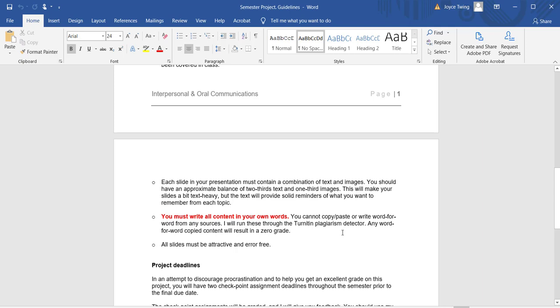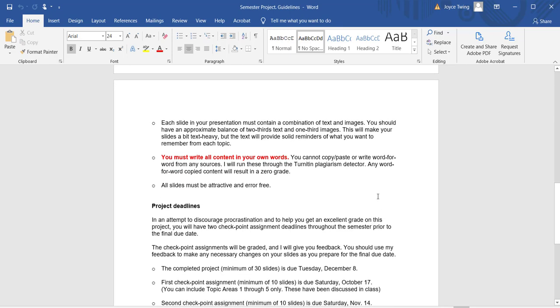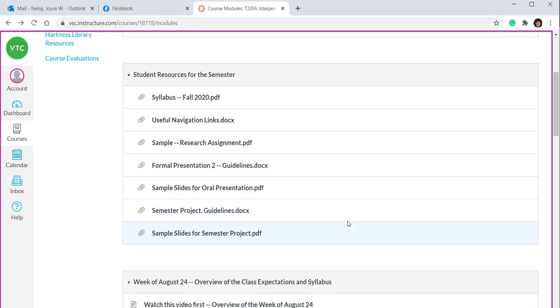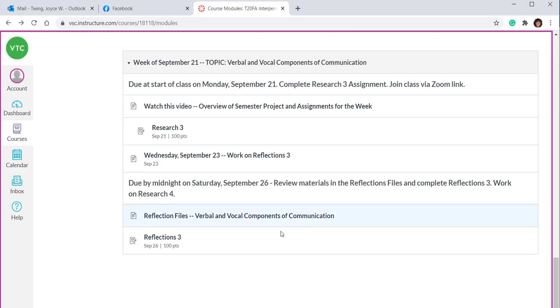You're going to find this information in the research that you have done in your research assignments, and you're going to find the information in the reflection files that I have given you throughout the course. Now, for this first assignment, we'll come back down here, then we're going to look at the slides again in a minute. You'll see that I've given you some more reflection files on the verbal and vocal components, which was your research topic for this week. So I've given you some more information to supplement what you found.